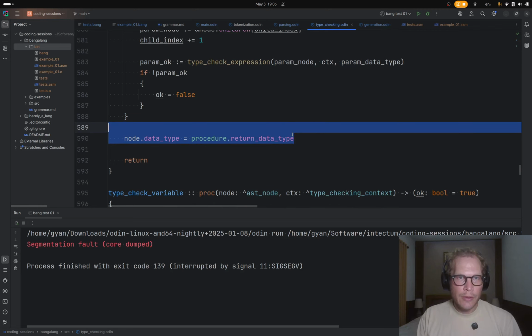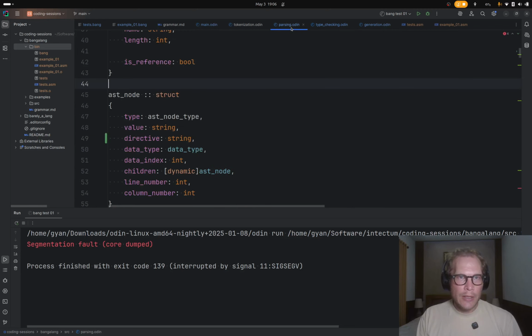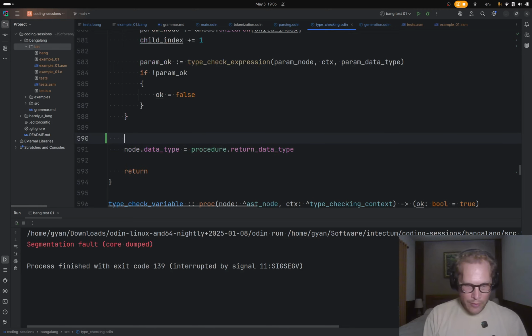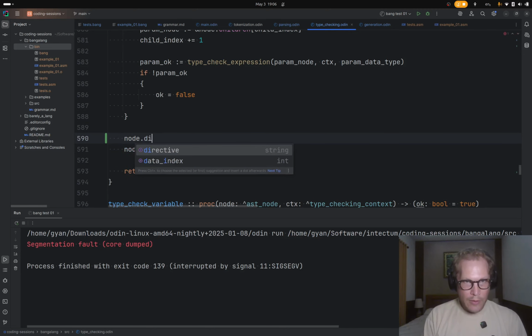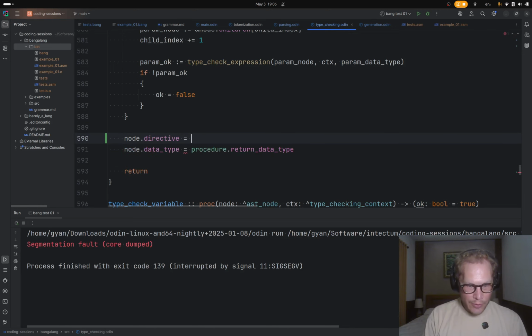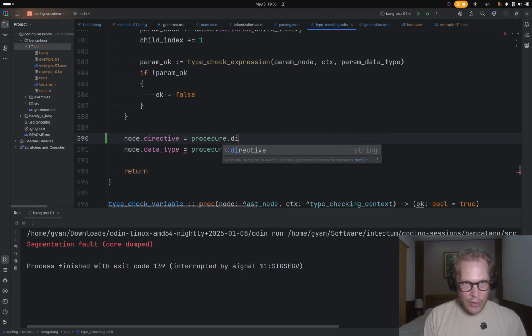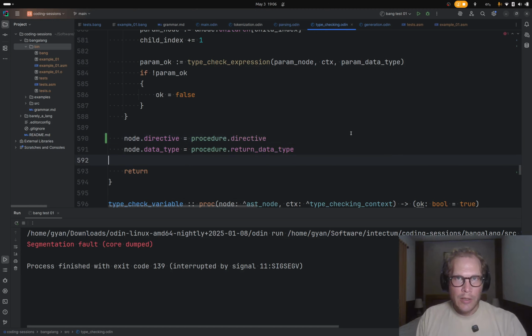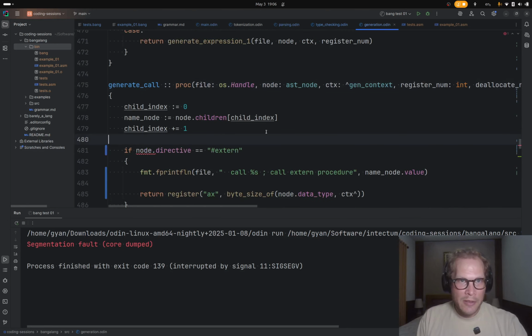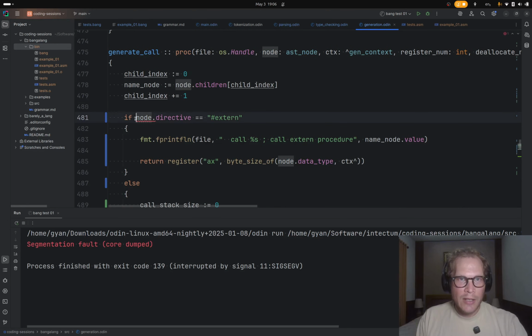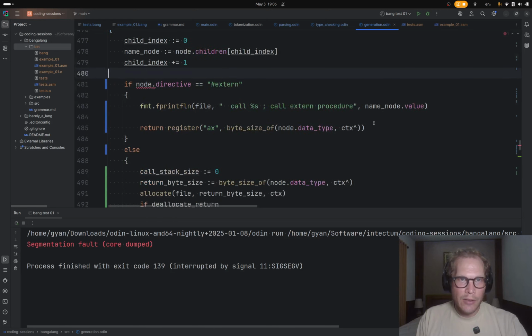And here I want to go node.directive equals procedure.directive. So now the node has that directive information, and we can use it here.